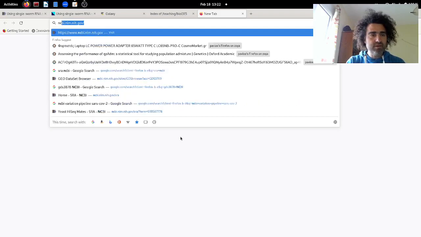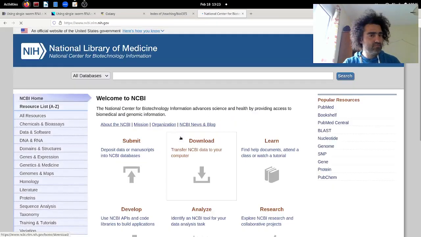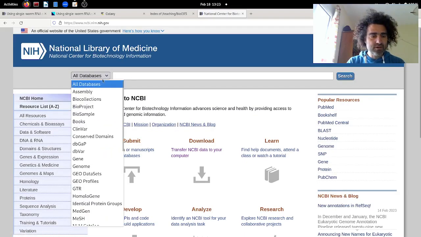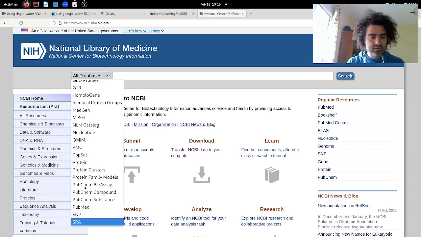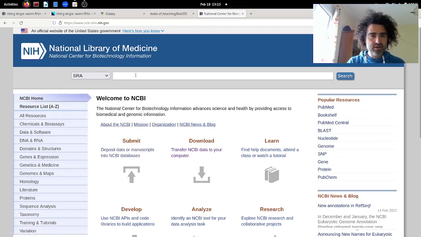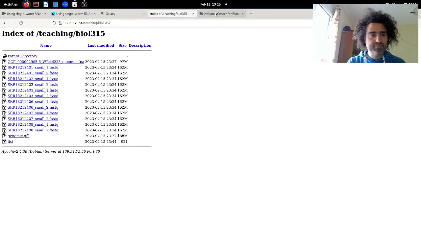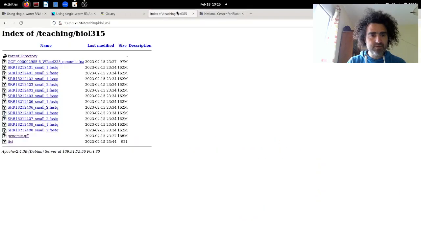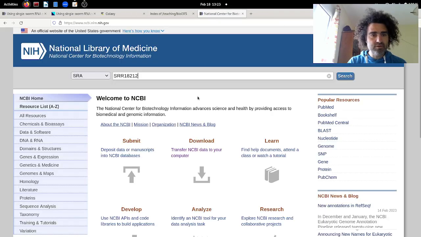I have to go to NCBI and use the SRA database, and just type here SRR. Okay, let's see what is the name. SRR 182... 401, for example.